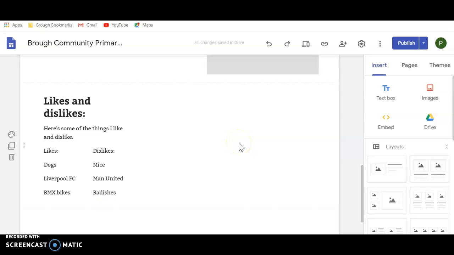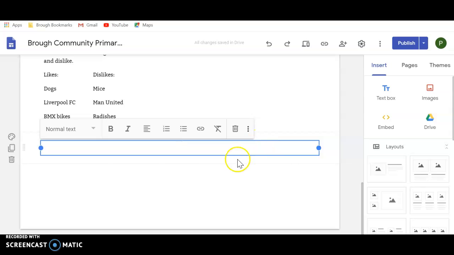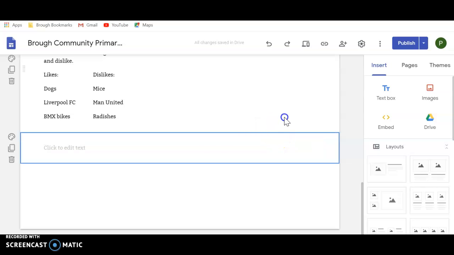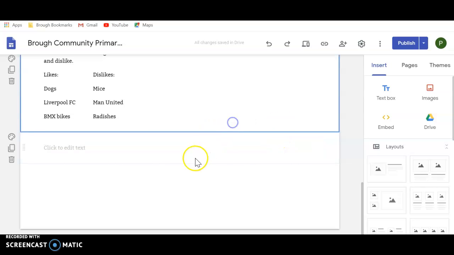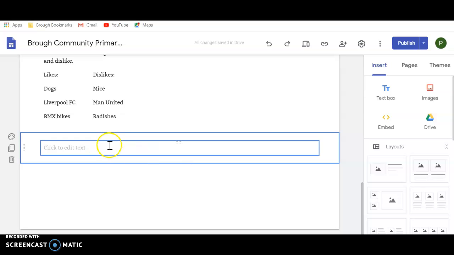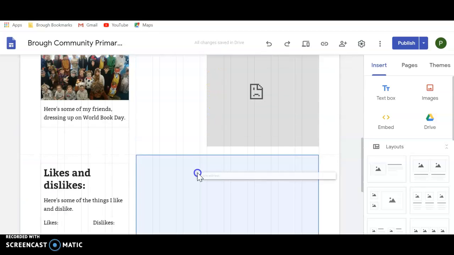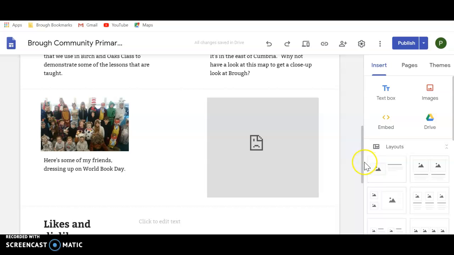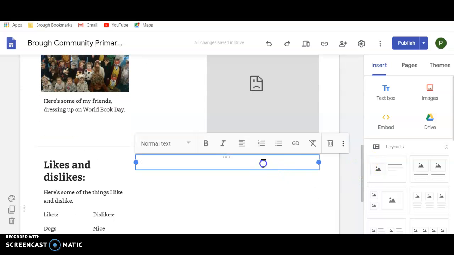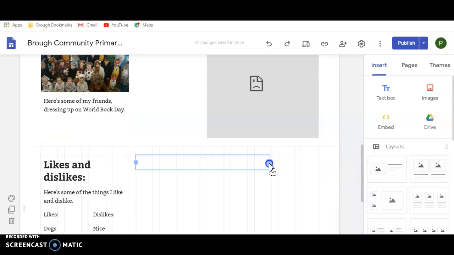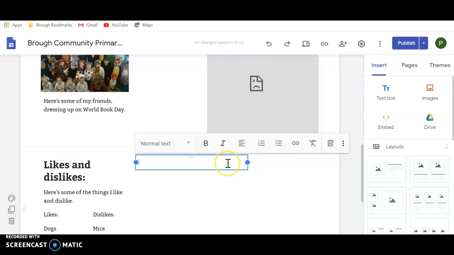What I want you to do next is pop in another text box. It automatically puts it below the last bit of text or the last bit of a box you've used. I'm going to drag this up. Come on, text box. There it is. Ooh, no, it's not. Can be fiddly. There it goes. I'm going to pop it next to my likes and dislikes. And again, make it a little bit smaller. I like these kind of little handy sizes.